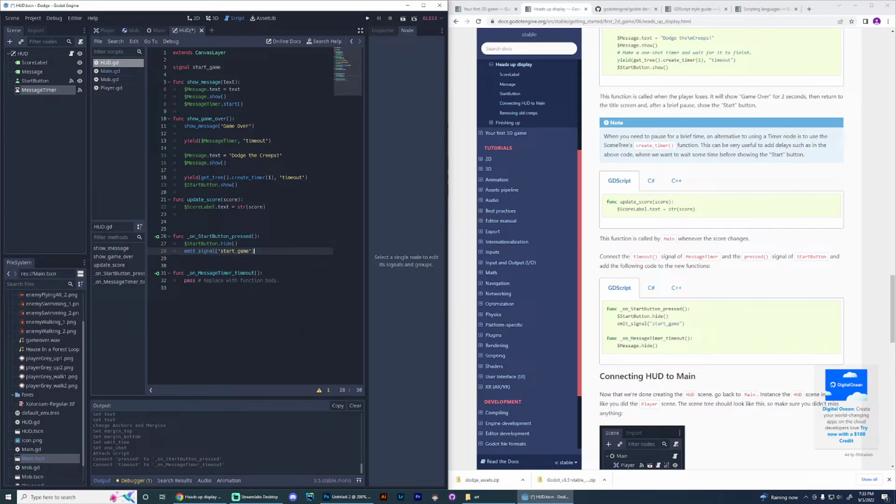Okay. And now, alright, so start button dot hide, and we emit a signal called start game. So I'm sure we're going to hook into start game then. Okay, and then message timer, we're going to hide the message. So we started it here, and then when it runs out, we hide it. So that's how we hide it, okay?